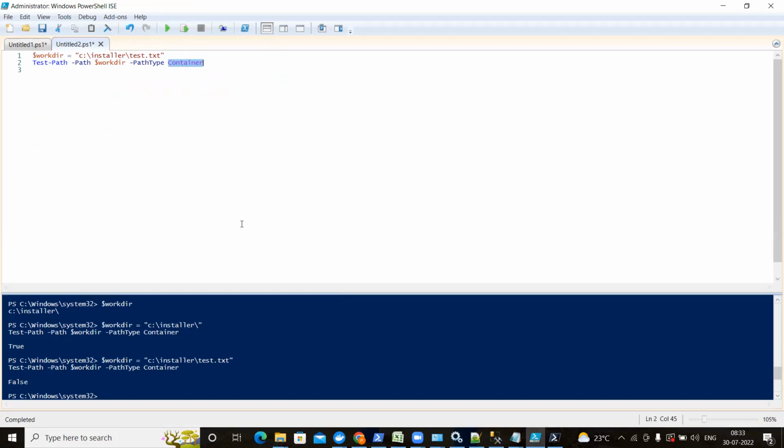But here, I have given a text file. This is not a directory, right? It is just a file. So I am telling PowerShell to search for a directory, but I am giving the location of a text file. That's why it is giving false. If I remove this and then type, it gives the true result. So just for example, Control Z, if I remove this and give any path, whatever I am searching, whether it is available or not in the path, it is going to display.